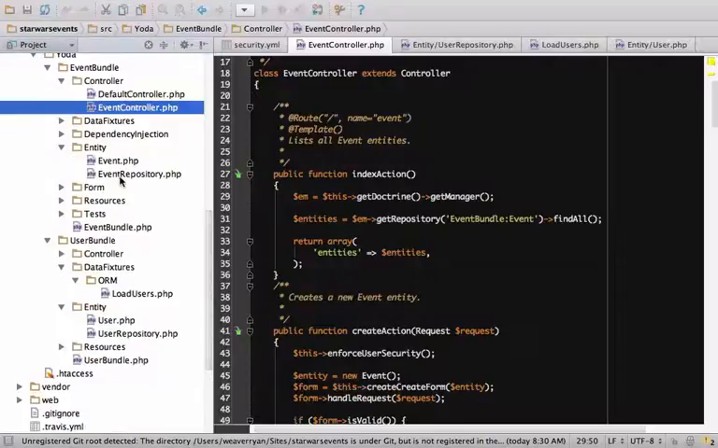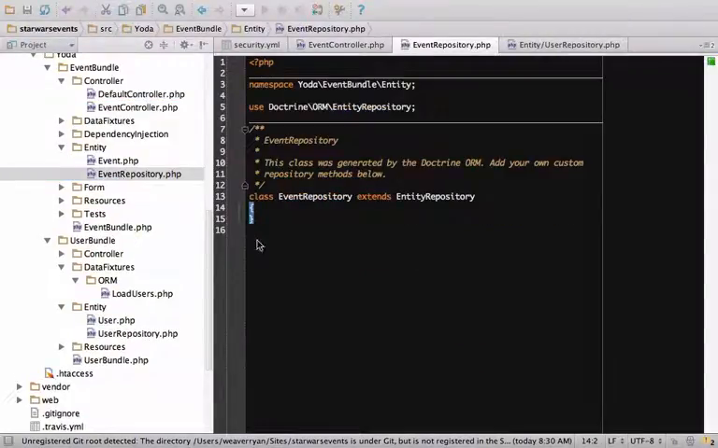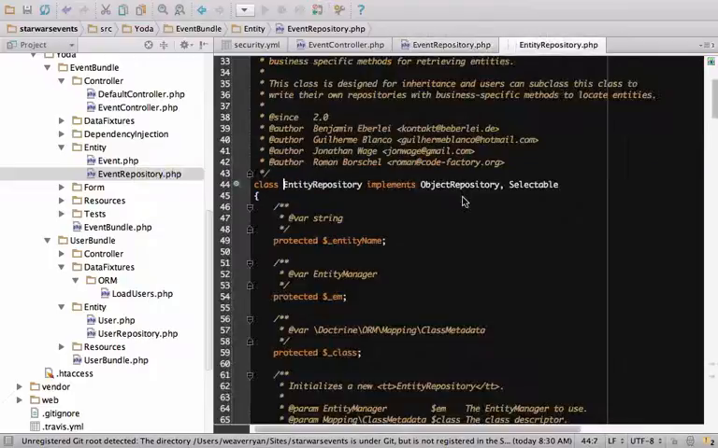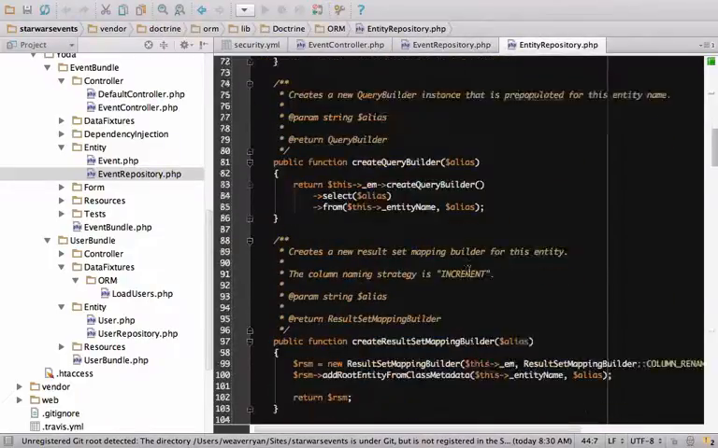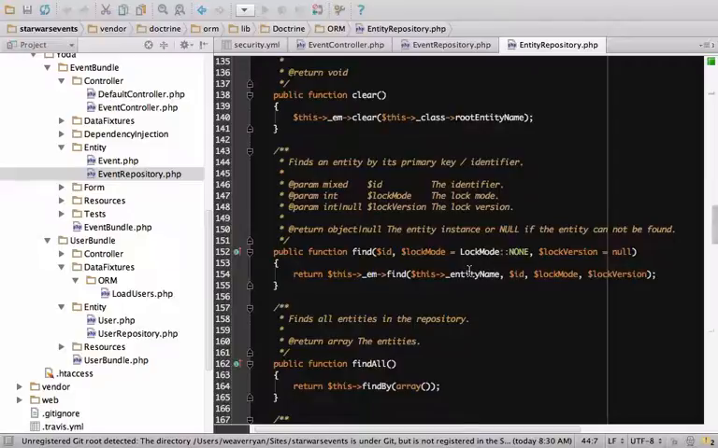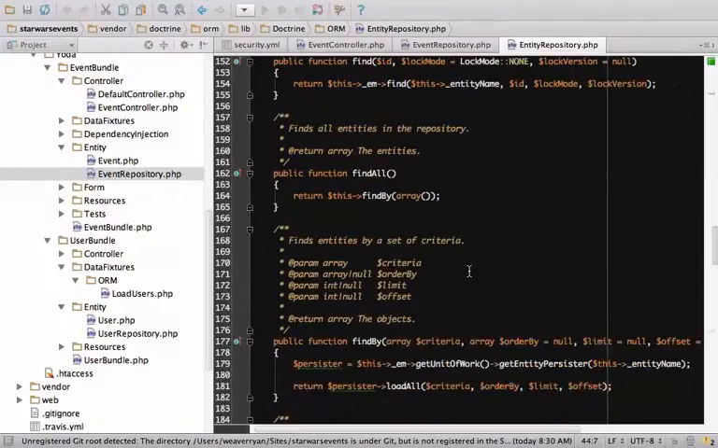But when we open up that class, it's empty. So where does the findAll method live? The answer is Doctrine's base entity repository class, which we're extending. If we open it, you'll find some of the helpful methods that we talked about in the previous screencast, including findAll. So every repository class comes with a few helpful methods to begin with.